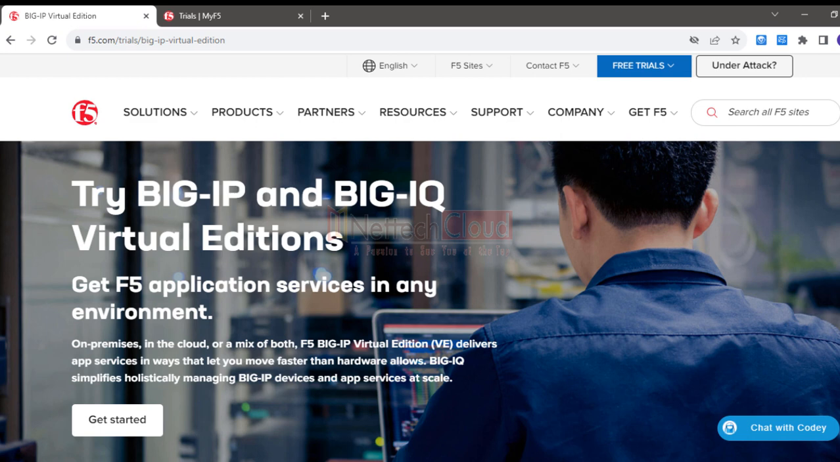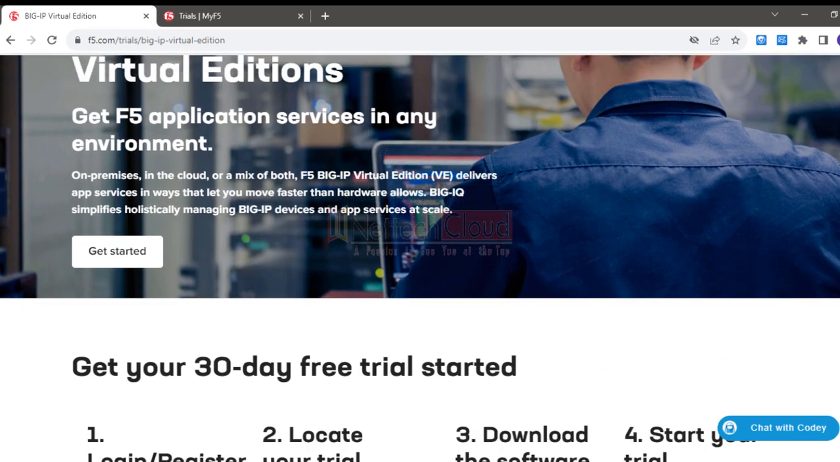Same here, we have F5 BIG-IQ, and F5 BIG-IP is the system wherein we activate or provision different modules like LTM, DNS or GTM, ASM, APM. They can all be provisioned on the same box, on the same F5 BIG-IP system.